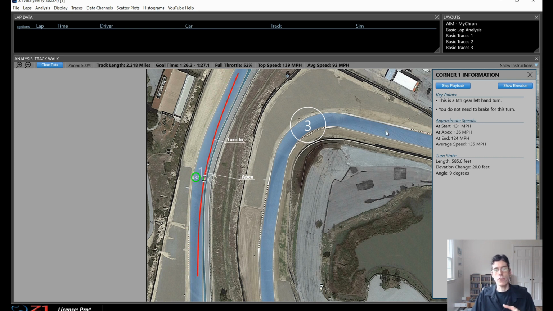So this is really useful to see the exact car placement and to see speeds and what you're doing with the various inputs as you drive through this turn. I'm going to stop that for a moment. Then we also have on this turn the apex point, which is right here, and the turn-in point, which is here. So obviously this is not a very sharp turn, so the turn-in is very subtle.